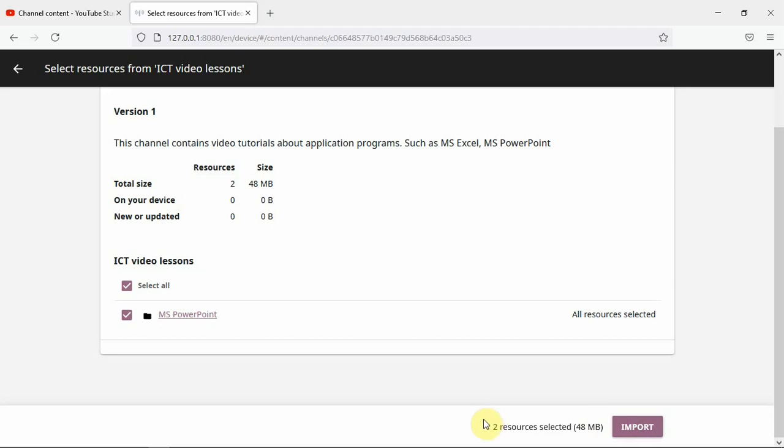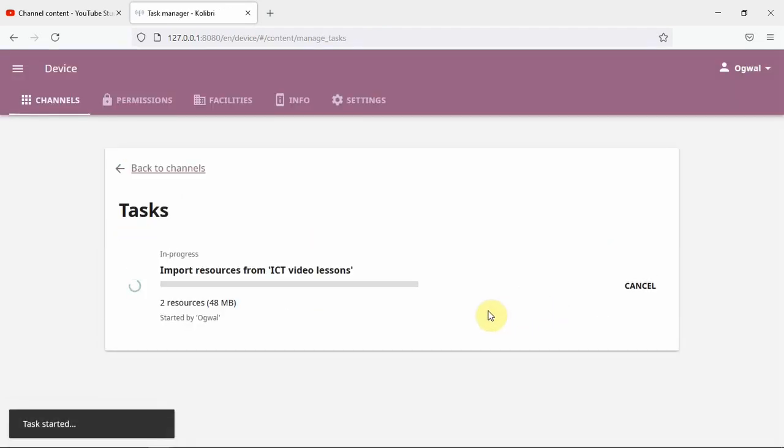Before we click on import, below here they will also show you how many resources and how big they are. So let's click on import to get our resources imported from Colibri Studio onto our offline installed Colibri, which is locally available on our computer. At this point they will show you that there are some tasks in progress, and the task is importing of resources from ICT video lessons which we created. How many resources? Those are 2 resources. How big are the resources? 48 MB.